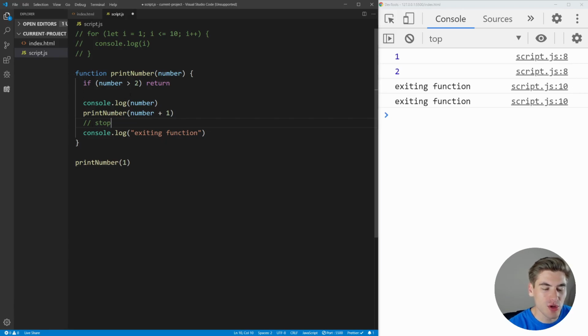And now we go into a new print number. This is a new version of this function, essentially, where number is now 2. 2 is not greater than 2, so we log out 2, add 1 to number, so it's 3, and again, we stop right here. So now we're up here in our third version of print number, where number is equal to 3. And we return immediately because 3 is greater than 2. And when we return, we go backwards 1 step to where our number was equal to 2, right here, where we stopped before, and we continue executing, where we exit this function here.